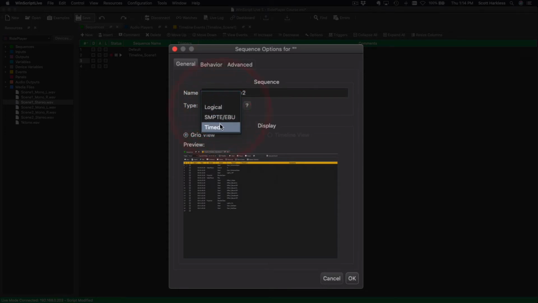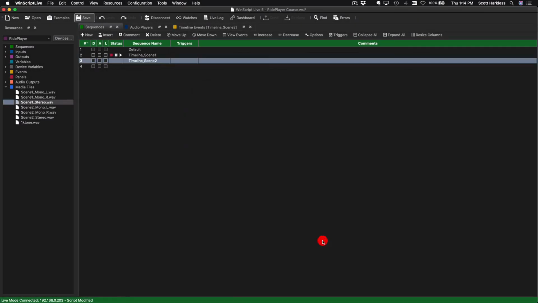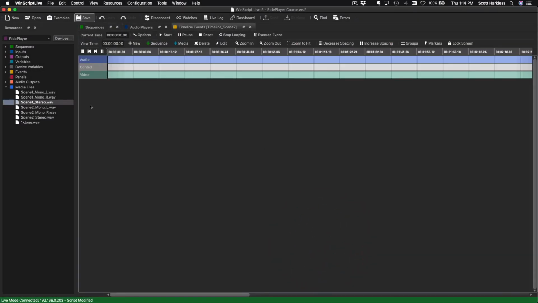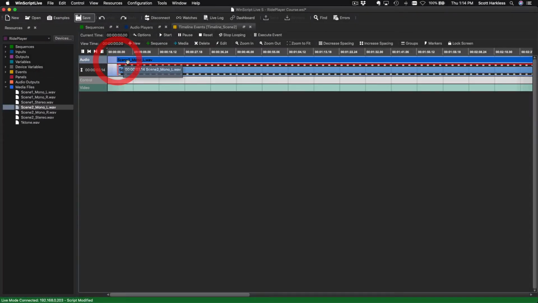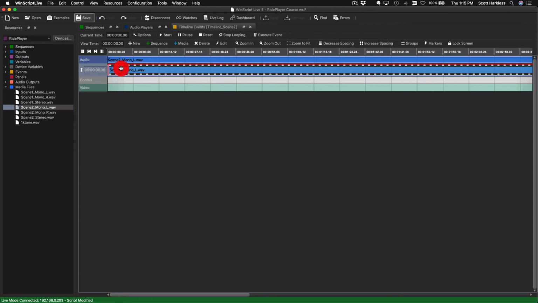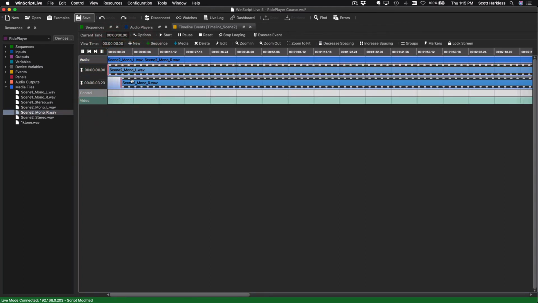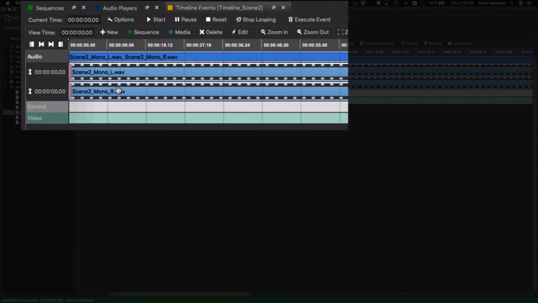Okay, once again, timed sequence, timeline view. All right, so we're working with scene 2 here. What I'm going to do is grab scene 2 mono left, drag it over, and I'm also going to grab scene 2 mono right and also drag it over, align to 0.